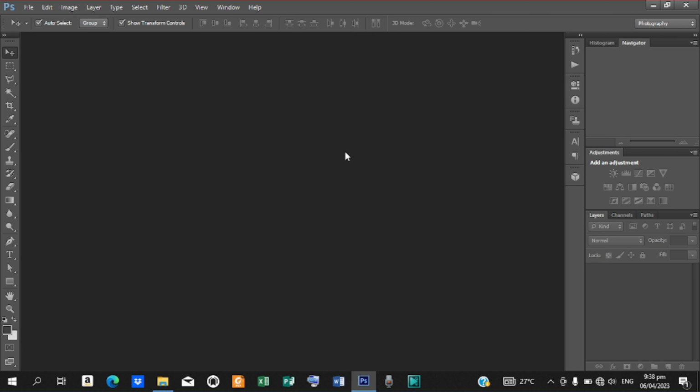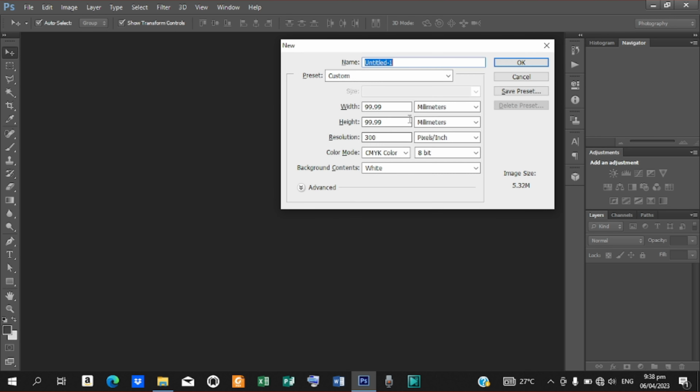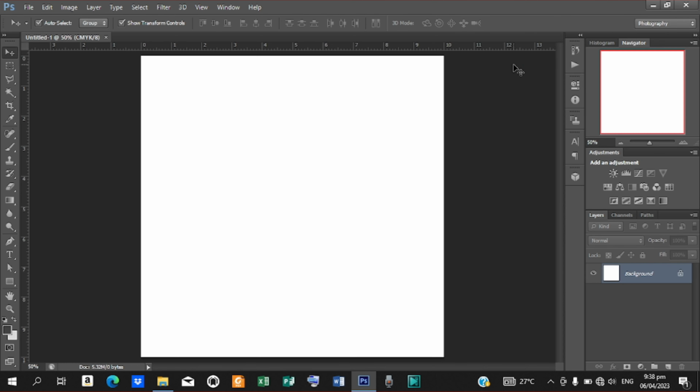Alright, so let's get into what we are talking about. Let's create our workspace with Ctrl+N, or go to File and select New, and you get to the same process like us. Now let me hit OK. Now come to the background here, double click on it and drag it to this layer over here to make a copy of that.